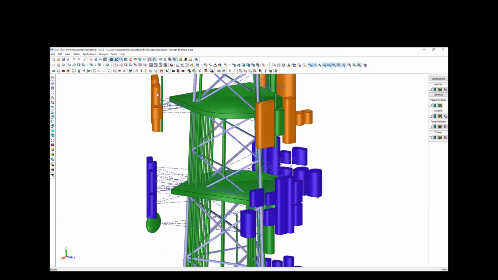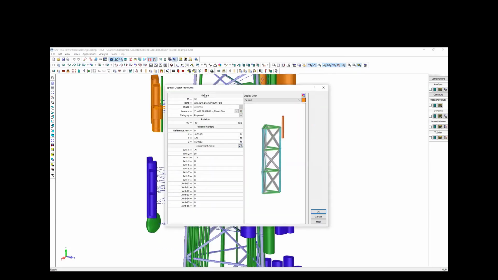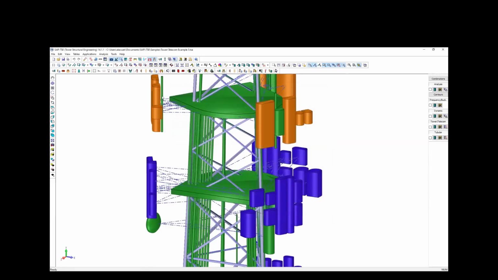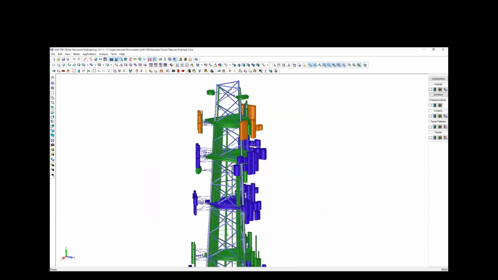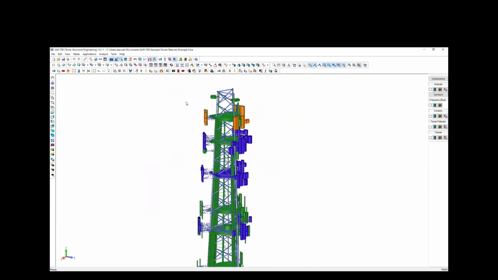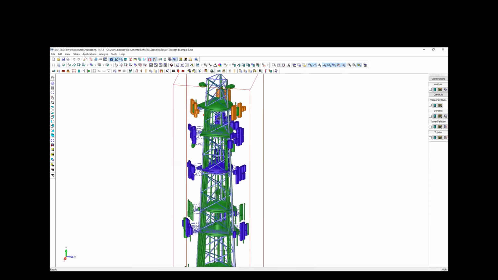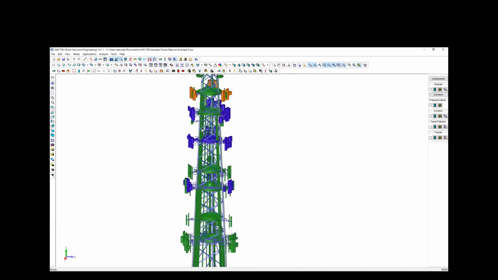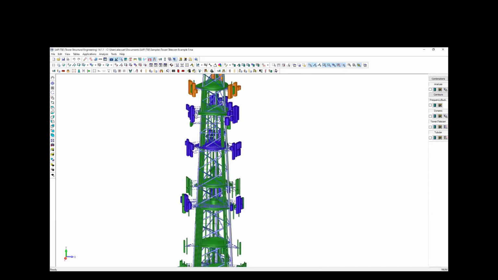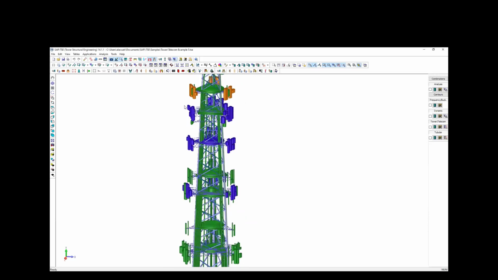So if we double click on any spatial object, we can see now that we have a default color that is assigned depending on the category. We have a new parameter available in spatial objects that you can change, and depending on this parameter, the display color of each attachment will be changed. This helps the user see which attachment is an existing one or a new one that you want to add to the tower, just by looking at the structure.